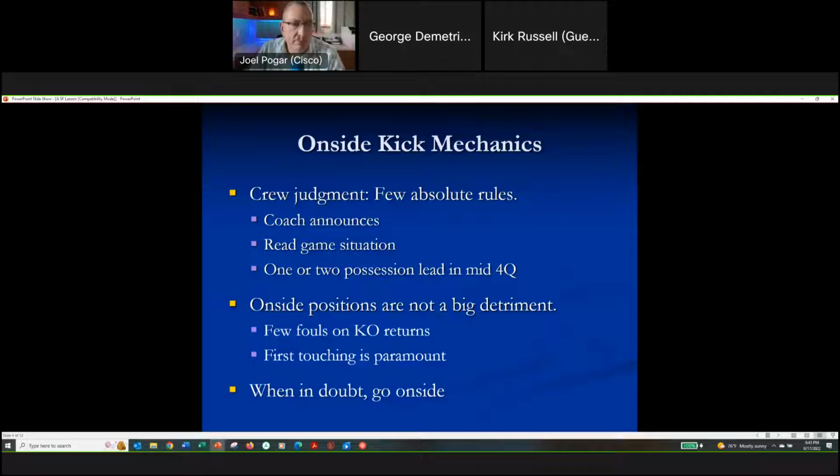Okay, I will get closer. So the last thought here is, when in doubt, go onside.